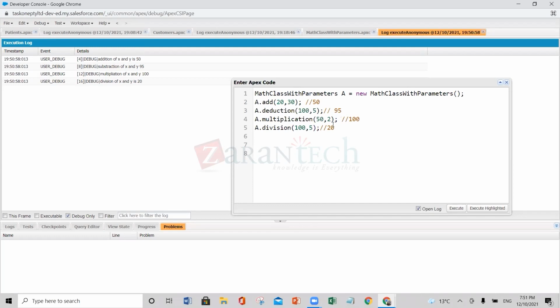50, 95, 120. Correct? Yeah. Is it working? Yeah, it is actually. Now what you do is change the parameter. Instead of 20, 30, write some different values. For everything, change the values and print. What is your expected output, right?